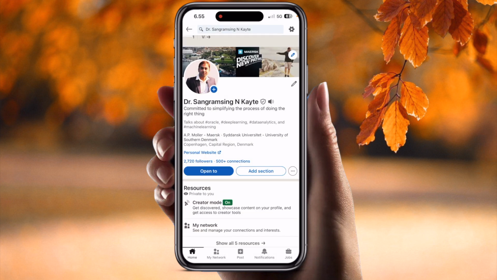Here is my profile, and look at this. If I press here on the mic logo, Dr. Sangram Singh Nathu Singh Kaite. So I already added my voice and my name pronunciation correctly. Anyone can very easily understand how to pronounce my name. Some Indian names are a little complicated, so people do not understand how to pronounce them. So this is the best option LinkedIn is introducing.